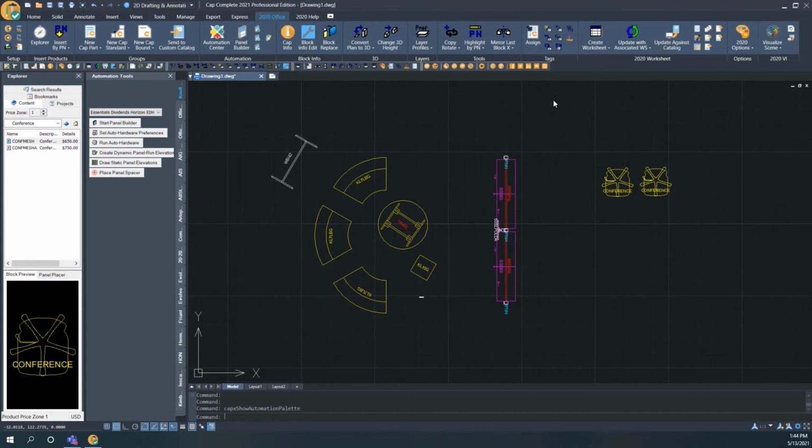They can open it, they can continue to work on it. Also integrated with Cap Complete is your ability to generate a worksheet file. You can also use visual impression directly from Cap Complete. So things like copy rotate, block replace, as I said, Cap info, automation center, they're all going to be very easy for you to access from the ribbon.